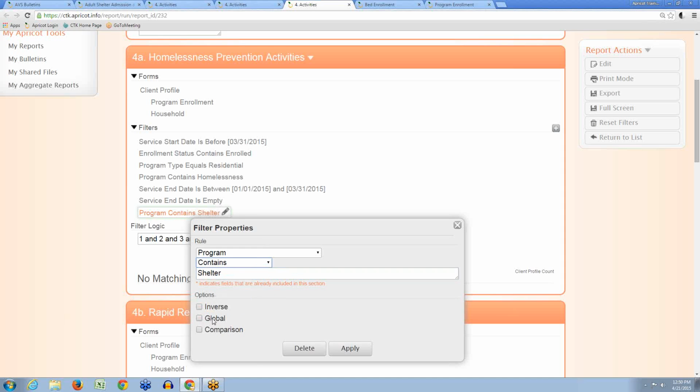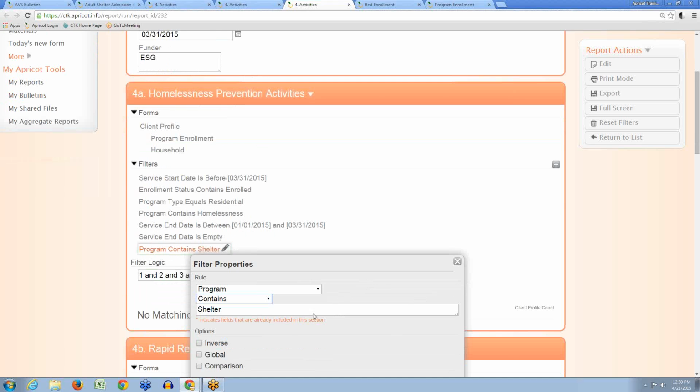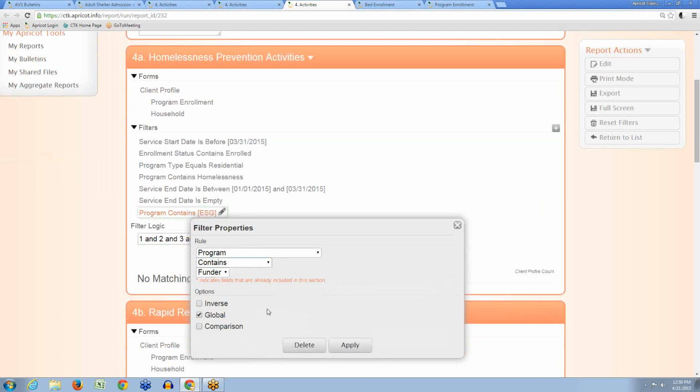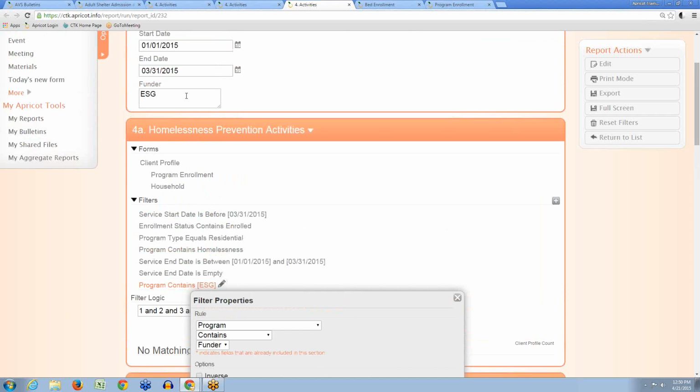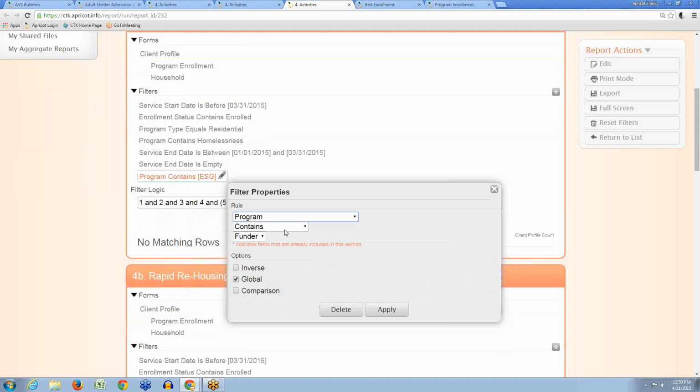To make this a global filter, which is to say if I want to incorporate these values into my filter, I have to use the global checkbox, and I want to use contains so that if the data is saved in the record slightly differently than the way I type it in up here, it'll still find it because I'm using contains instead of equals. Equals is a lot more strict.